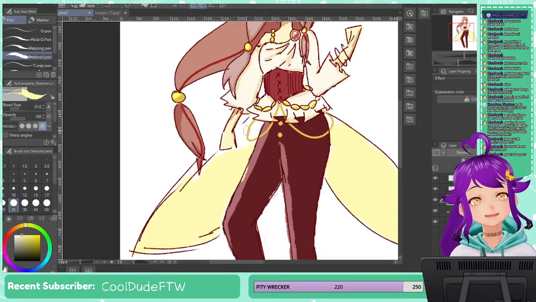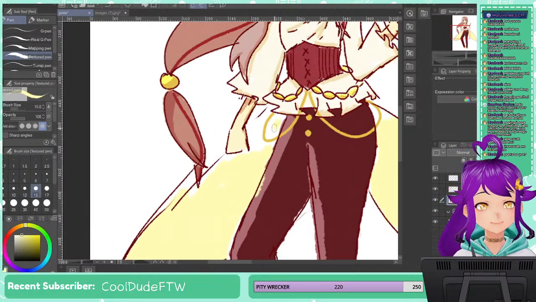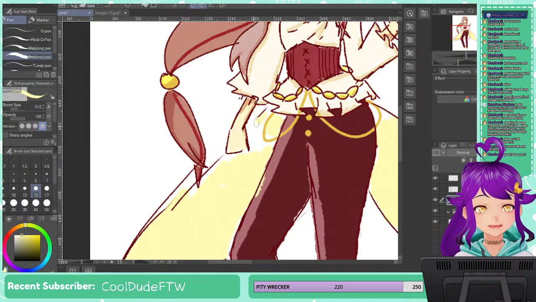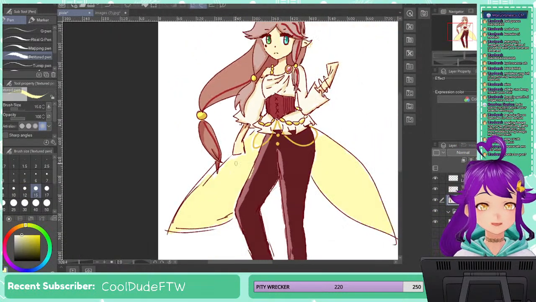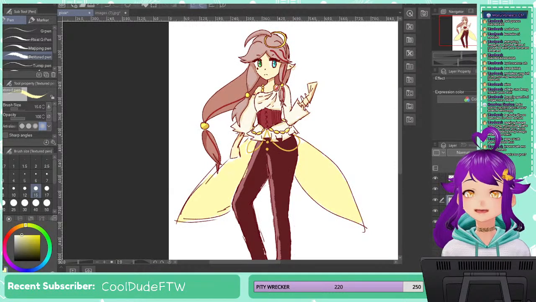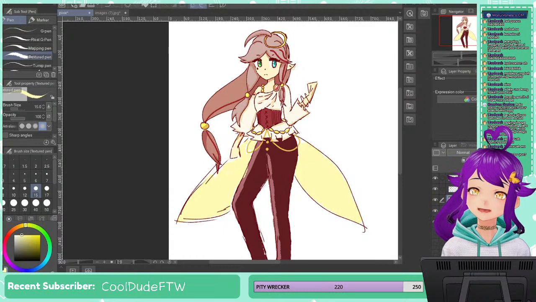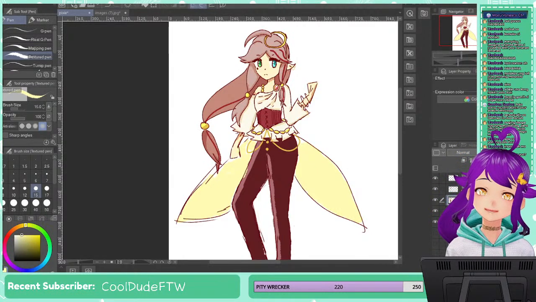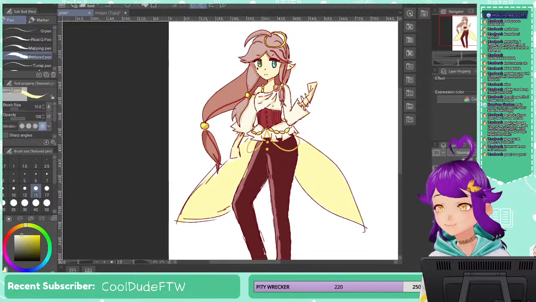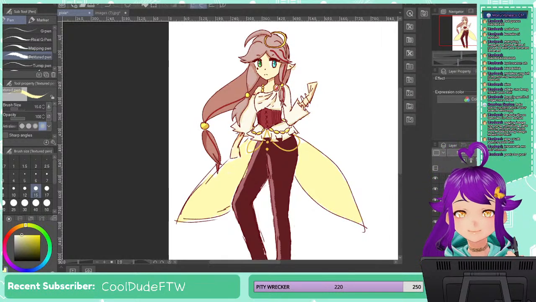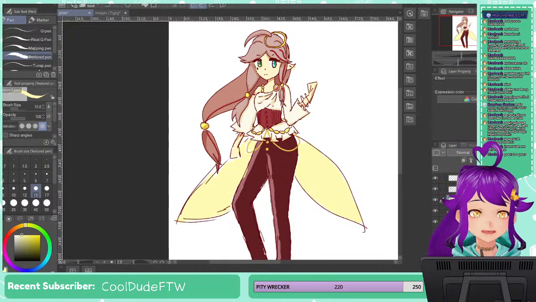Parang hindi talaga fairy vibes yung itsura niya. Parang siyang pirate fairy. Alam niyo ba sa Tinkerbell? Yung pirate na fairy, parang ganun yung vibes niya. Hindi ko naalala yung character.